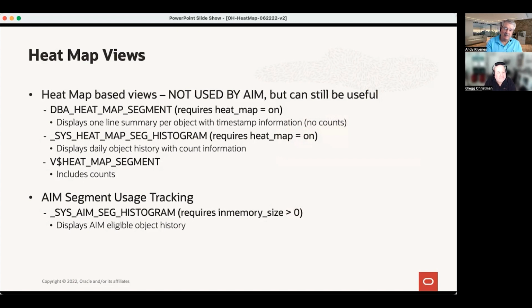Again, heat map is part of advanced compression or in-memory, so with either one, you can use heat map. Unfortunately, currently, it's not available unless you have at least advanced compression and/or database in-memory licensed. I'm actually working on that. We'll see what happens, but it would be nice to allow heat map to be used even without either of those, even if you don't make use of ADO, but no promises.